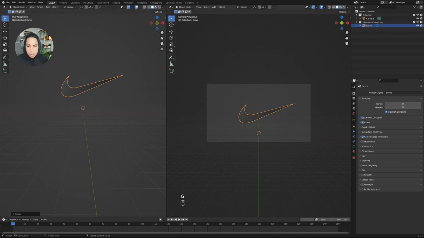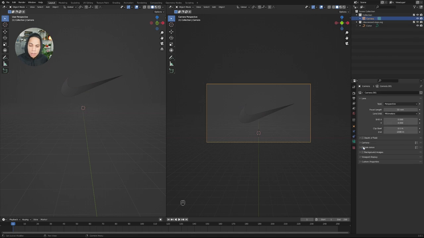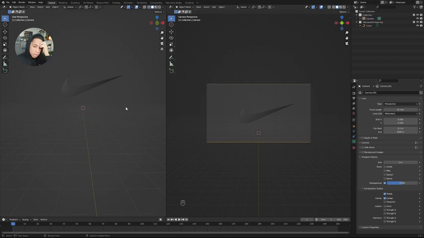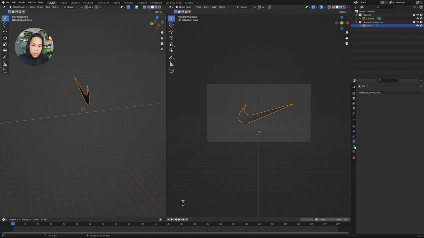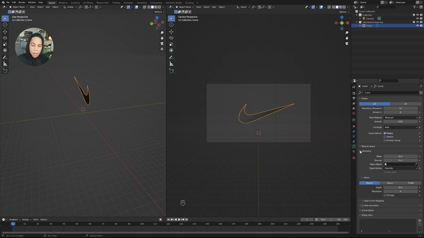To help us out, let's go into our camera settings and access our composition guides so we can see what's going on. And now we're gonna do some fun stuff. So you're like, oh, this logo's flat, I want it to be three-dimensional. Head over to your curve tab and then access geometry. Then you can start sliding this extrude, and you can slide this to however you feel. If you hold shift, you can get a nicer granular kind of movement. I like it to be around this big for the Nike logo. It really depends on the logo that you're working with.